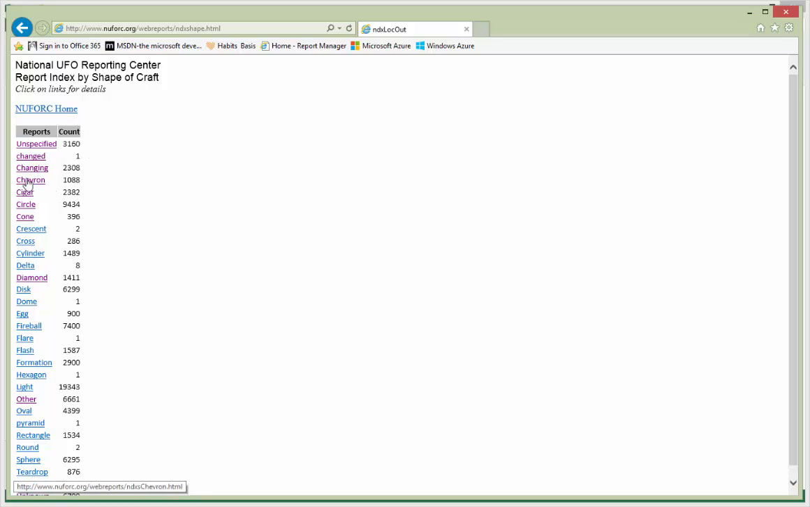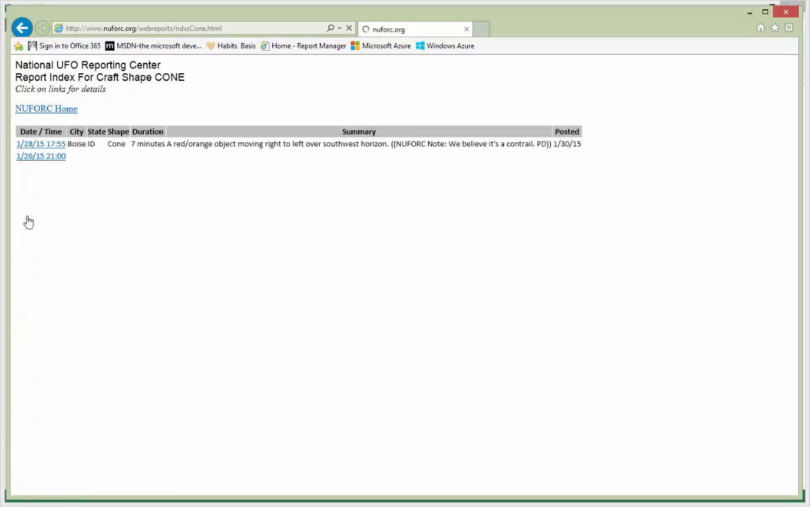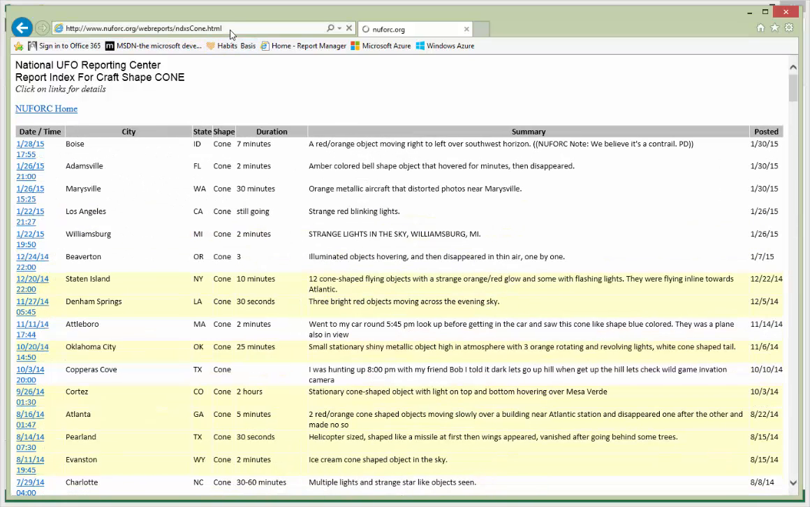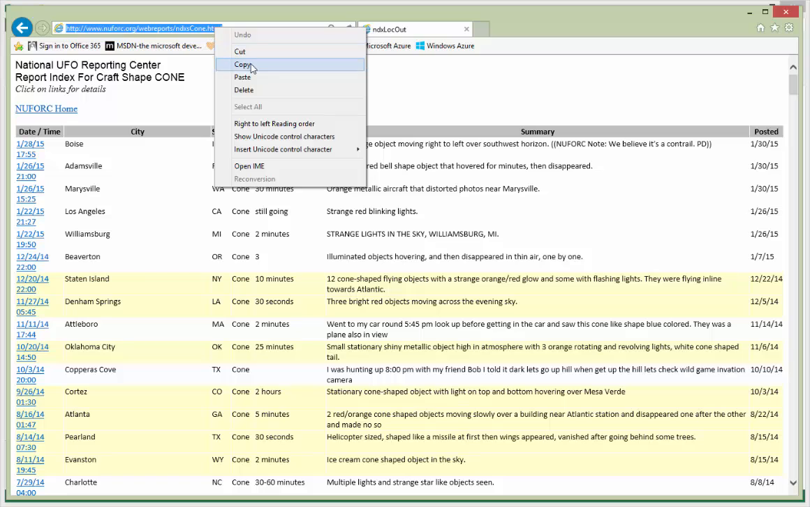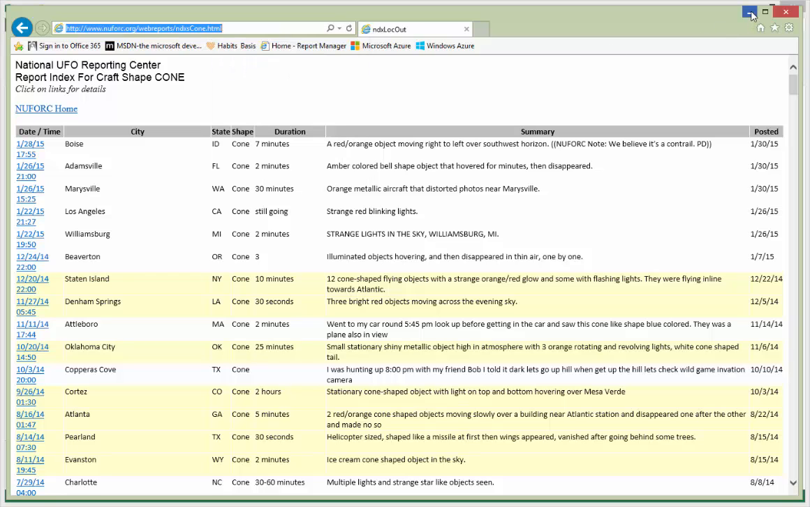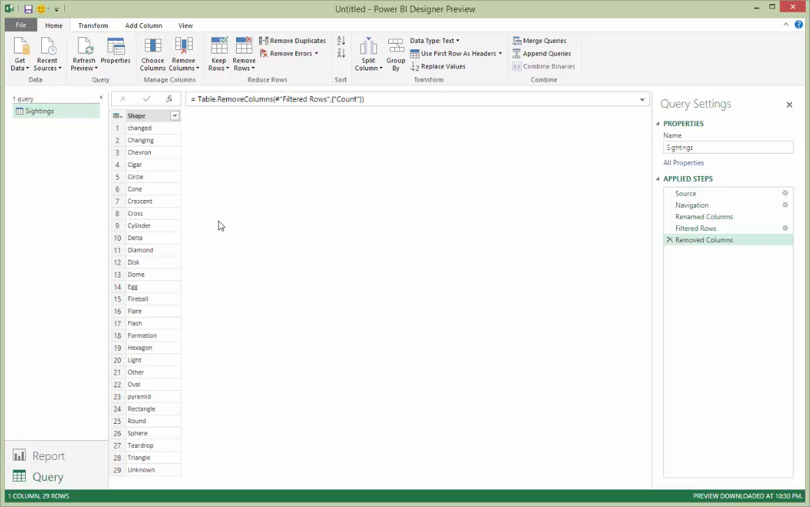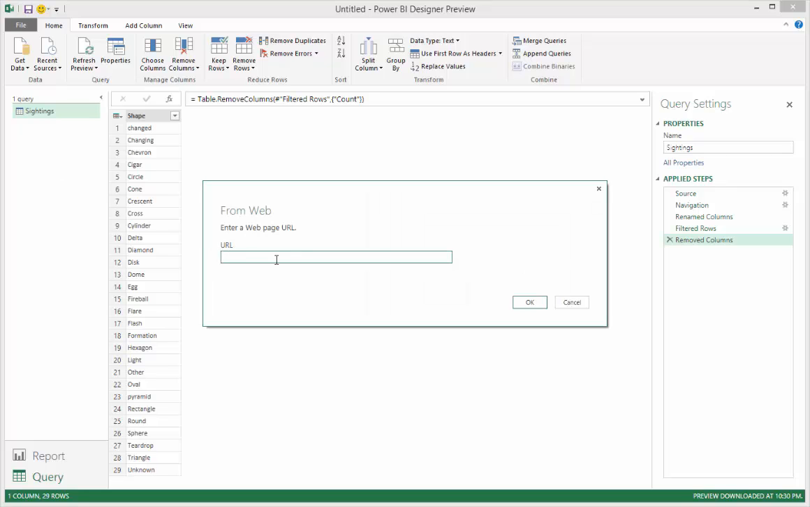Now, if we drill down into one of the shape pages, you can see that it passes the name of that shape in the URL. And that's important because we'll want to use that as a parameter. So I'm copying that URL to the clipboard. There's my shape. You can see that gets passed into that page. And I'm going to create another query from the web. Just paste that URL to get started.